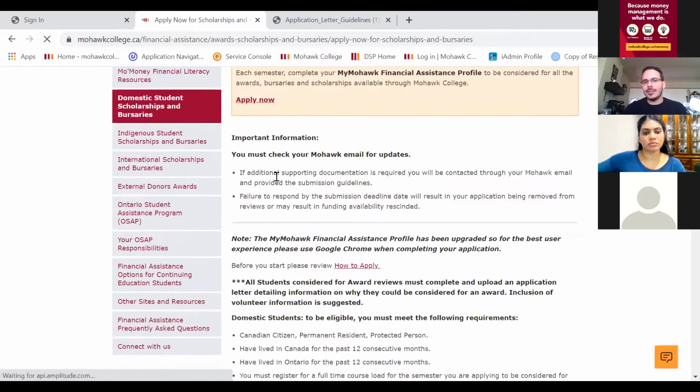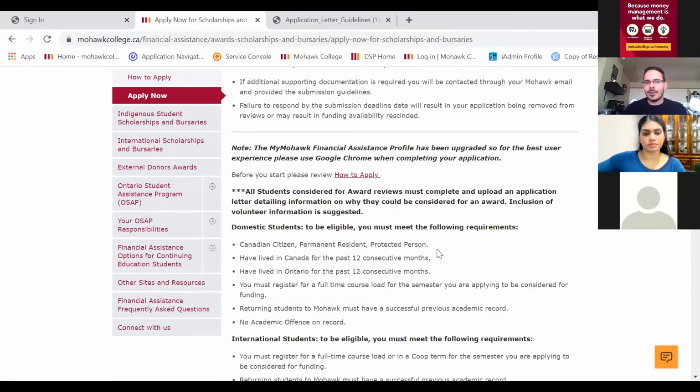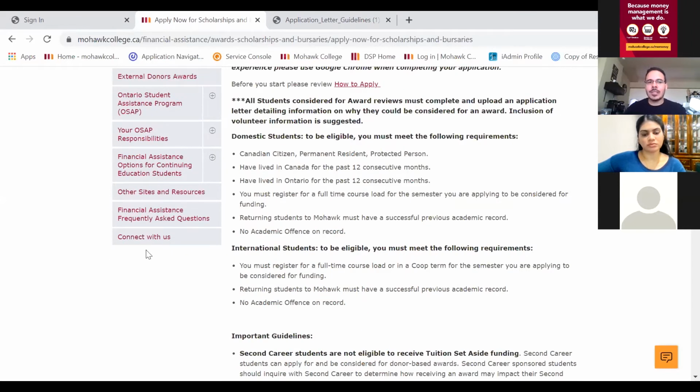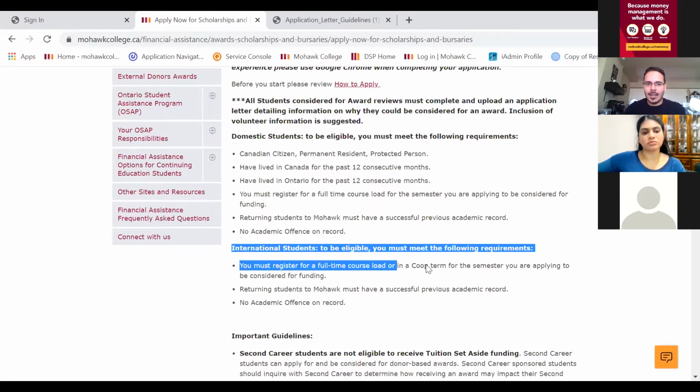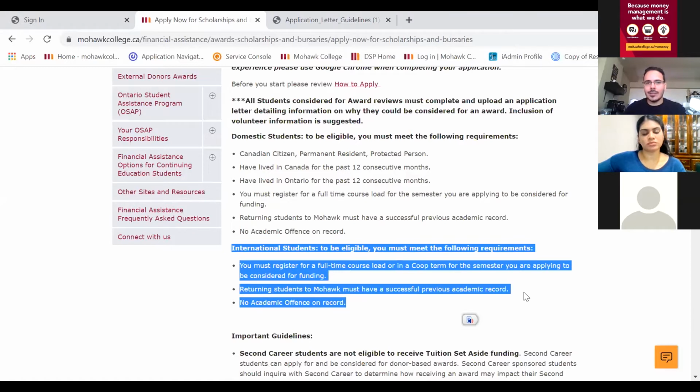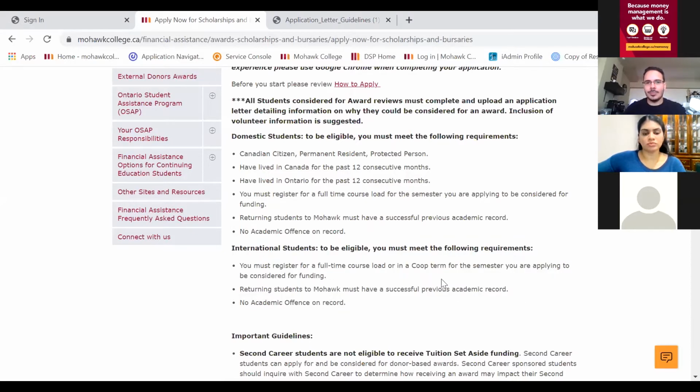You can actually read all the eligibility here at the bottom. For international students, I'm just going to go down here and read to you guys. In order to be eligible, you must register for a full-time course load, like I said, okay? Or you can also be in a co-op term, because that's also considered full-time, for the semester that you are applying to be considered for the funding.